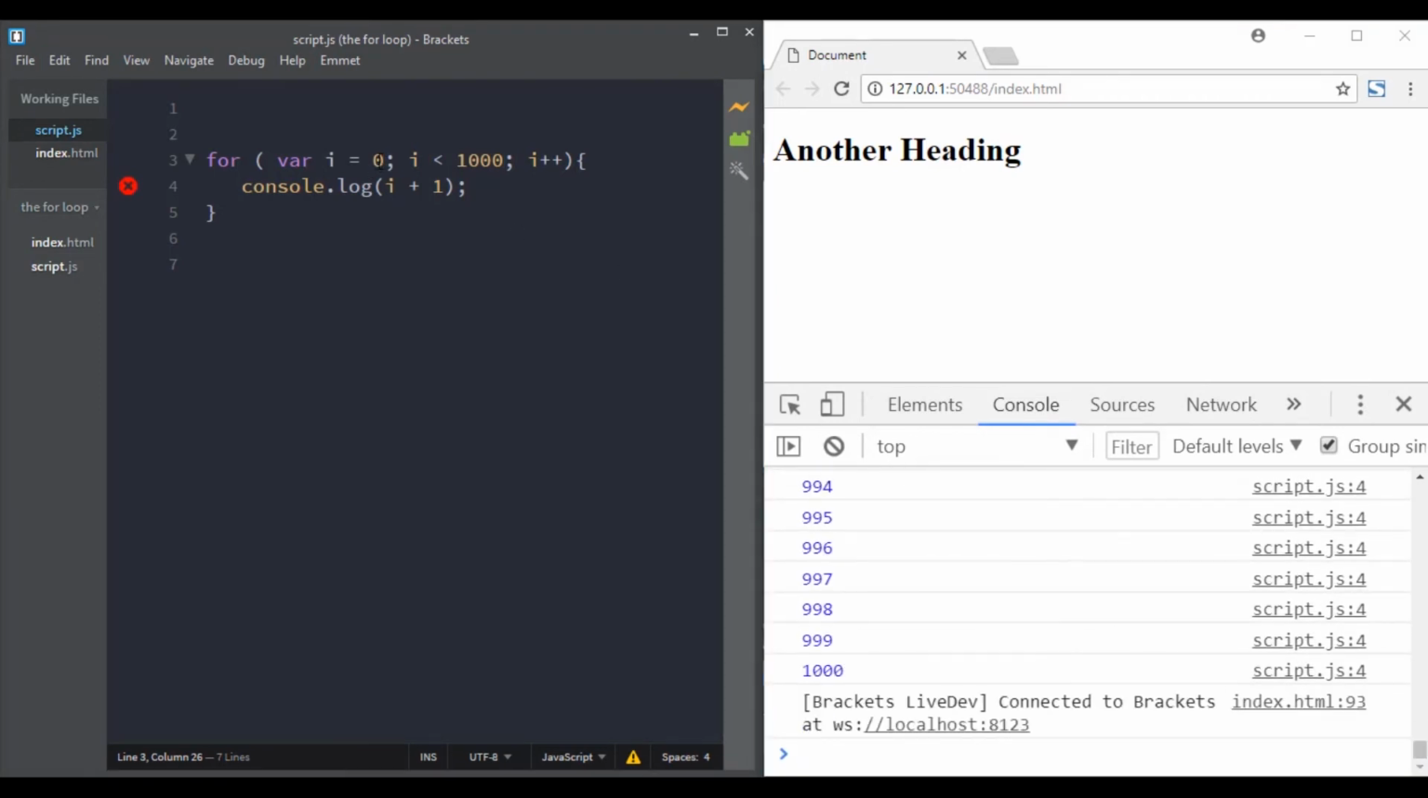Here we started with I equal to 0, then the condition was as long as I is less than 1000. We can start with I equal to 1000, then we run the loop as long as I is not equal to 0. But here we do I minus minus. So this is called decrementing. So here let's change it to 10 to make it simple.